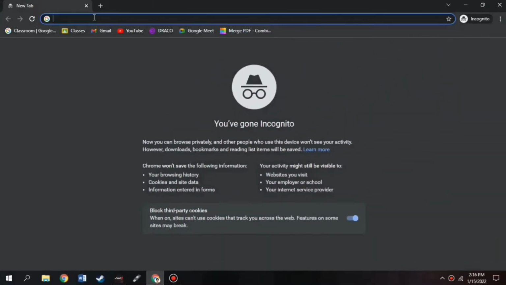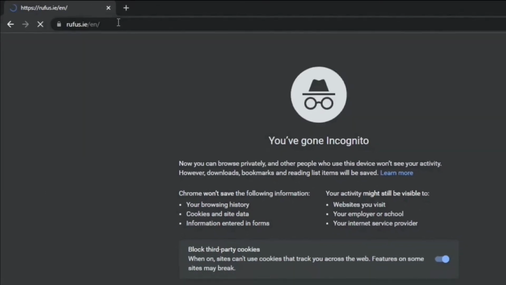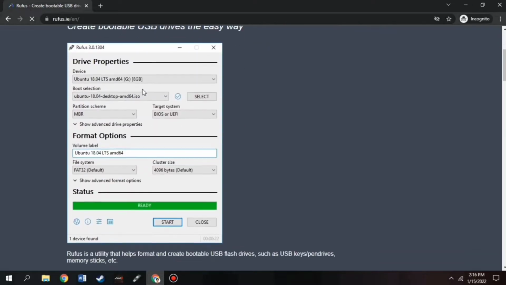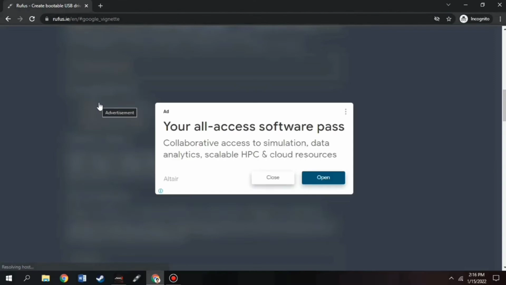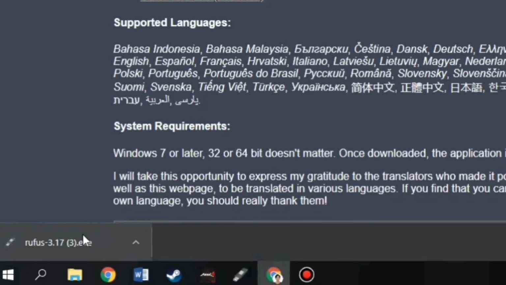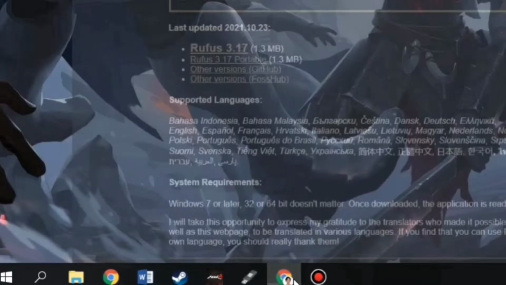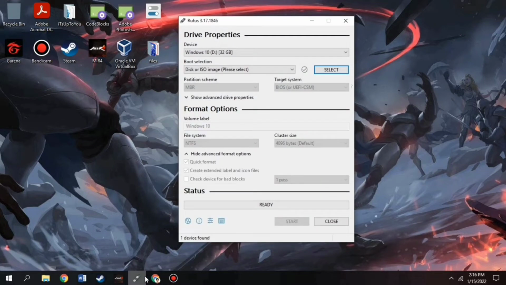First step is to open the Rufus download page or click the link below for us to download Rufus. Download the latest version, which as of now is Rufus 3.17, and wait for the download to finish on the download bar. Open the application by clicking the rufus-x.xx.exe file on the download bar, or click the Rufus icon on the taskbar.